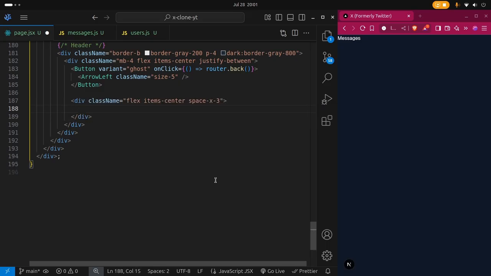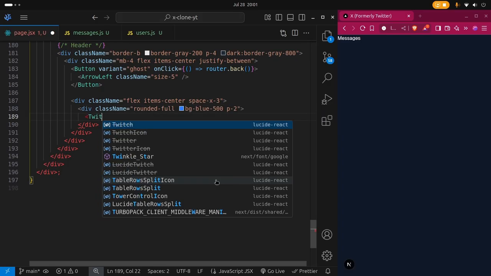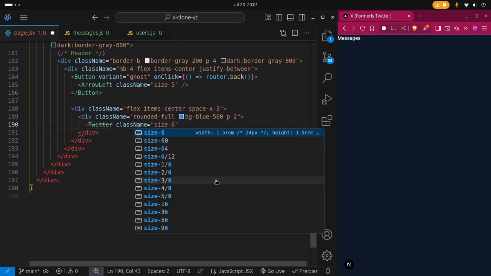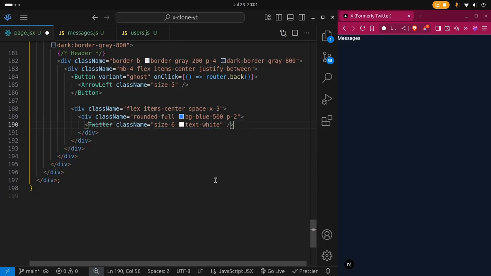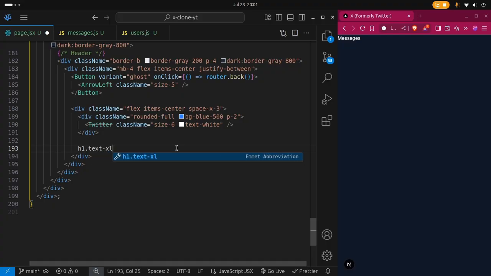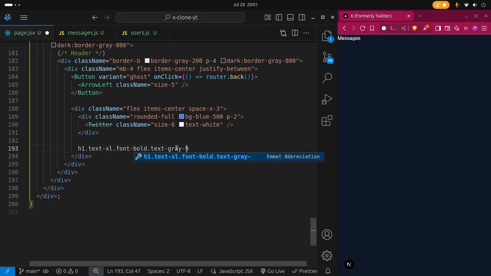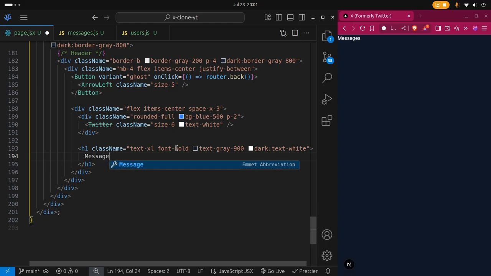And then inside this div we're going to have another div with a class name of rounded-full, and then bg-blue-500, and then p-2. And then inside this div we're going to have the Twitter icon. So Twitter icon from Lucide React, it is going to have a class name of size-6, and then text-white, and then close that out. And then below this div we're going to have an h1 with a class name of text-xl, and then font-bold, and then text-gray-900, and then on dark mode we're going to say text-white, and then the text for the h1 is going to say Messages.